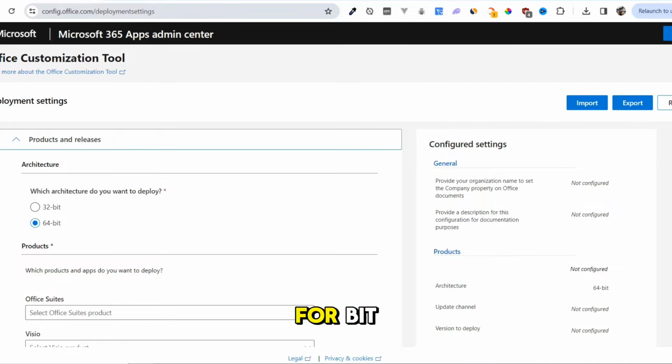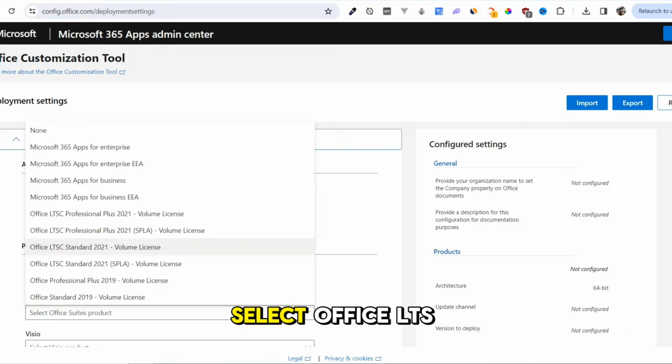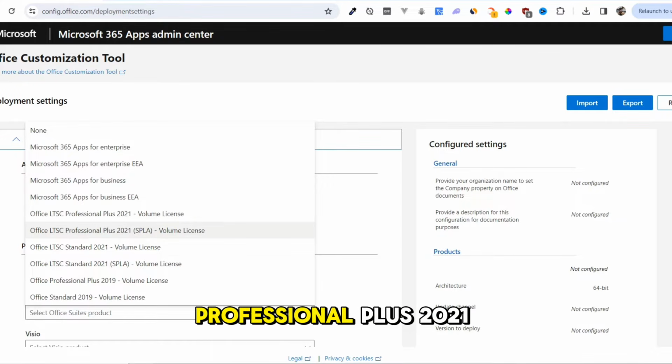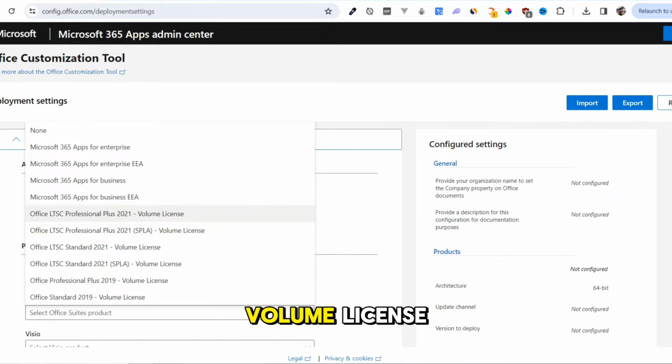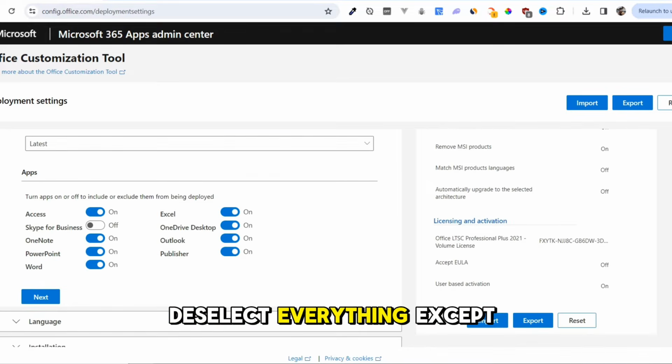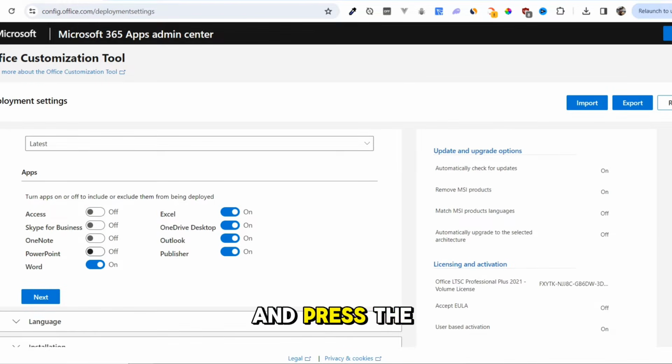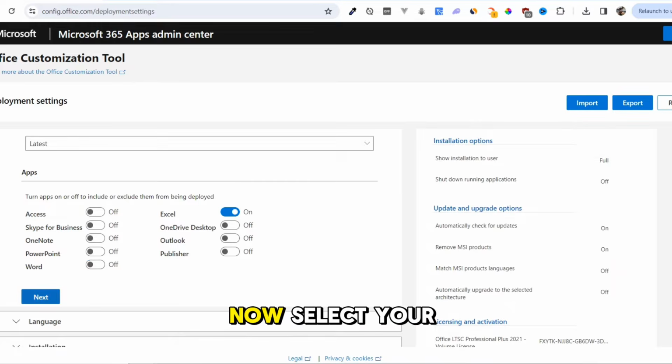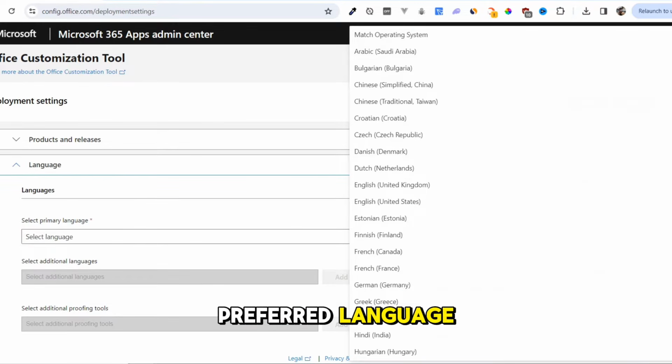Keep it 64-bit. Scroll down and in the Office Suites, select Office LTS Professional Plus 2021 Volume License. Now scroll down, deselect everything except Excel, and press the Next button. Now, select your preferred language.